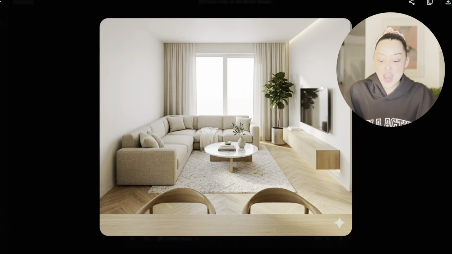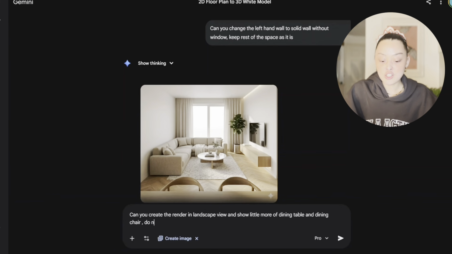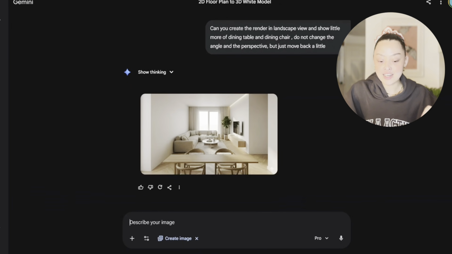It's a solid wall. And I also wanted to expand this view into a little bit more landscape and show the dining table. So what I asked Nano Banana is, can you create the render in landscape view and show a little more dining table and dining chair? Do not change the angle and the perspective, but just move back a little, and then I hit enter. And voila, now you can see the dining table, a little bit further out view, and it's the landscape view.